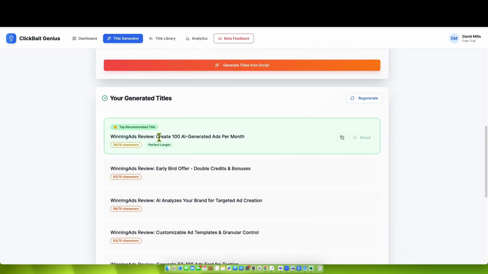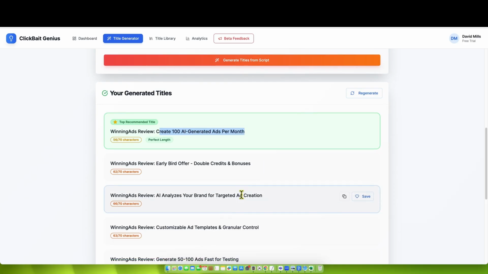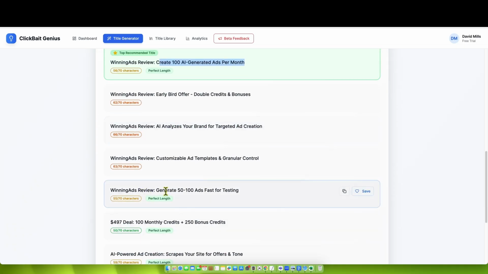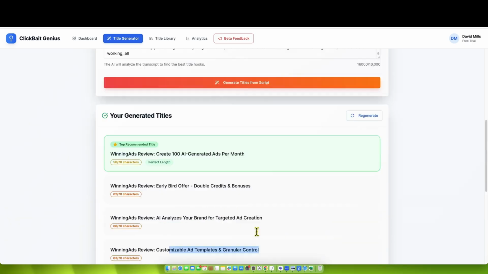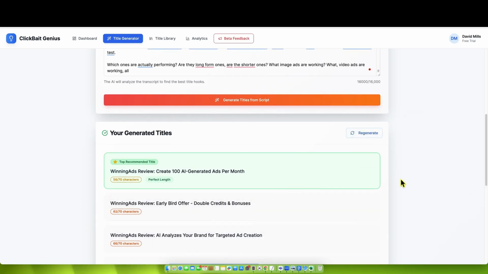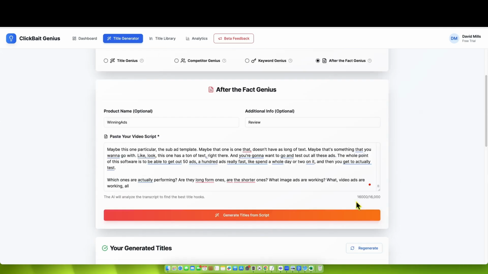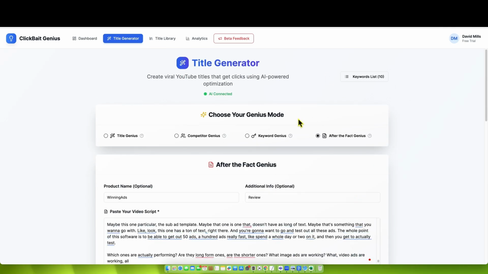So winning ads review, create 100 AI generated ads per month. Good title right there. You can come over here, winning ads review, generate ads fast for testing, customize an ad template. So you got all these right over here. It really is scraping all this information to create these titles, which is super cool. We can also regenerate. So let's just say we want to go with this one right over here, and we just want to, did I save that one? So that one's saved. And then that is how you choose your Genius mode. You choose how you want to create titles. There's something in here for everyone, right?